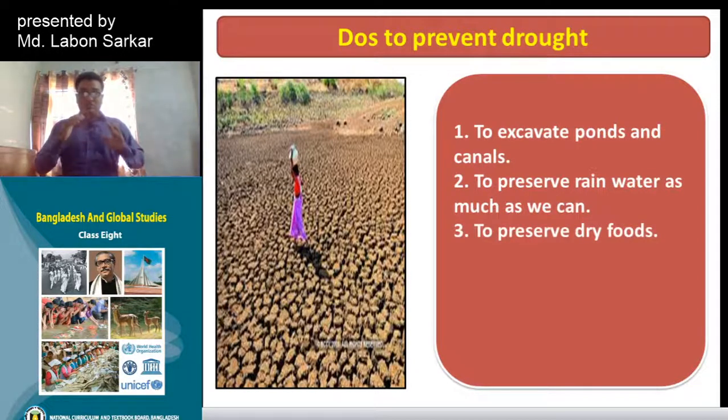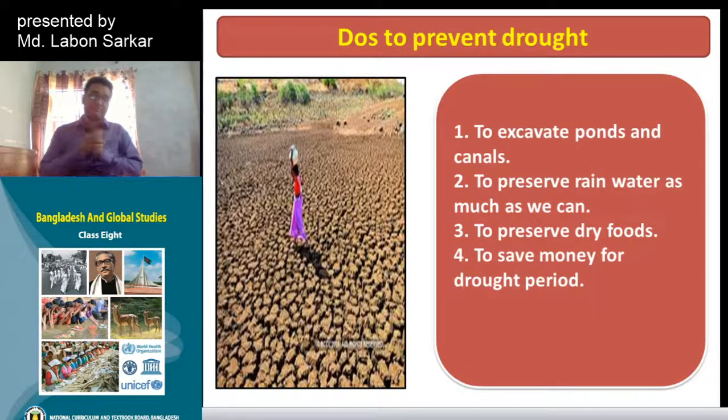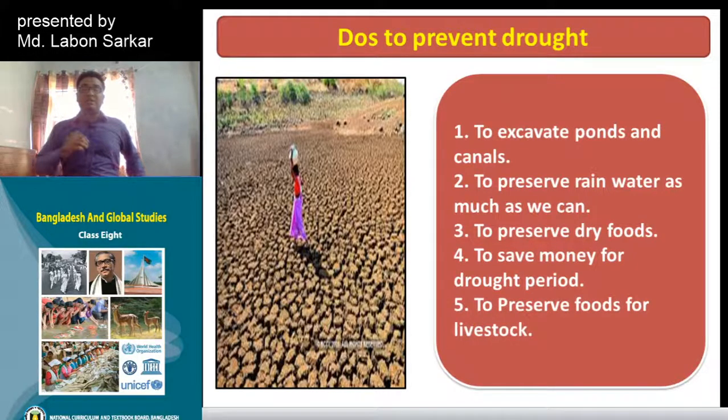The next step is to preserve dry foods. We should try to preserve some dry foods for the time of drought. And the next step is to save money for the drought period, and we should try to keep some money to run in the time of drought. So this is one of the steps. And the next step is to preserve food for the livestock. We should try to preserve food for the animals for their survival.